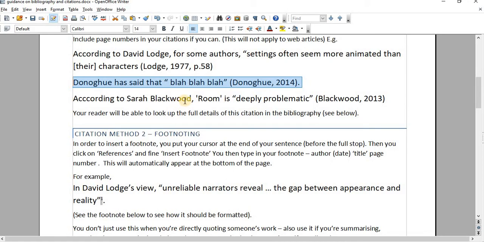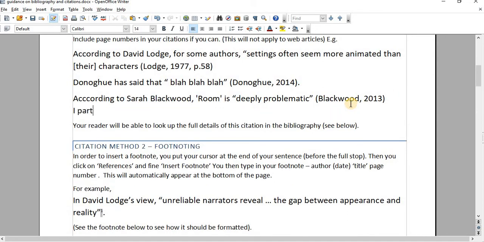First time you refer to a critic, you use their full name. Second time you refer to that critic, just the surname. So you would say, I partly agree with Blackwood, but, and then you enter into that engagement with your source. Don't put the first name, don't keep using the full name. It's the surname after that first naming of your critic.